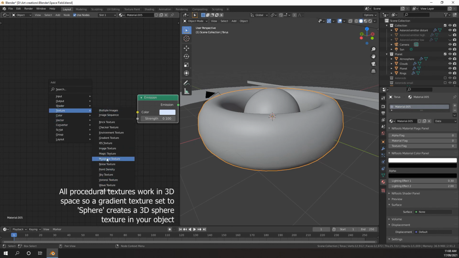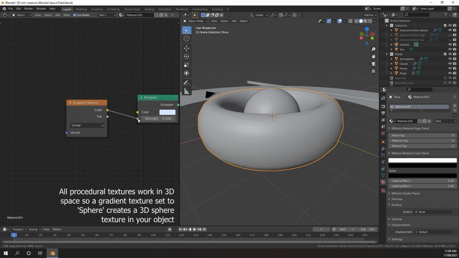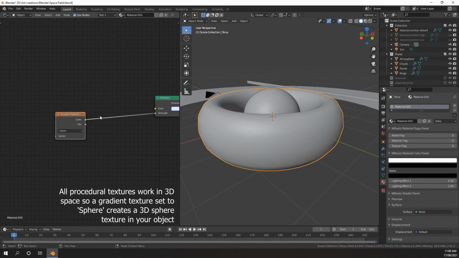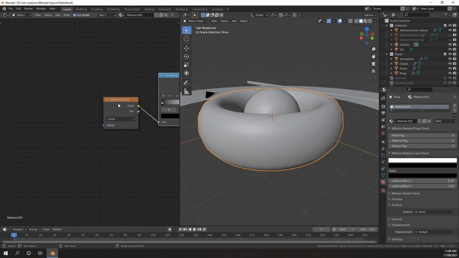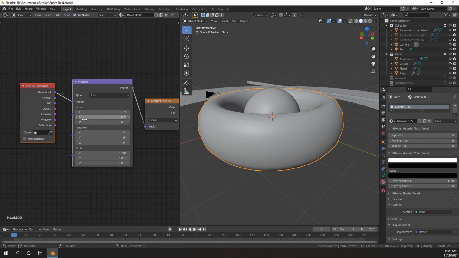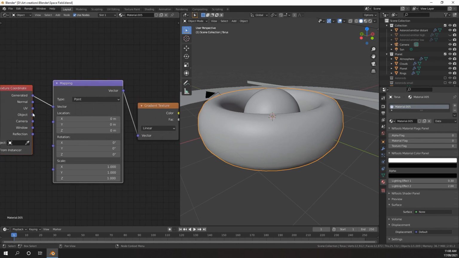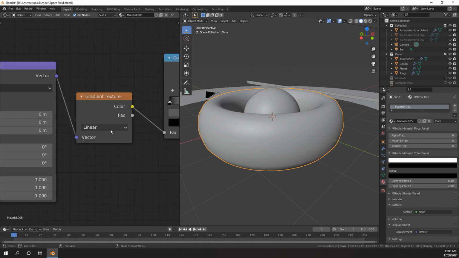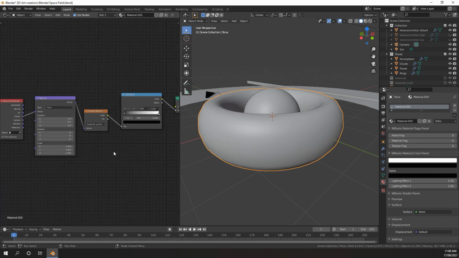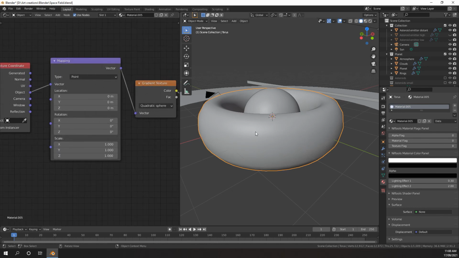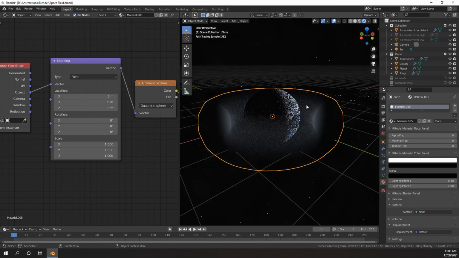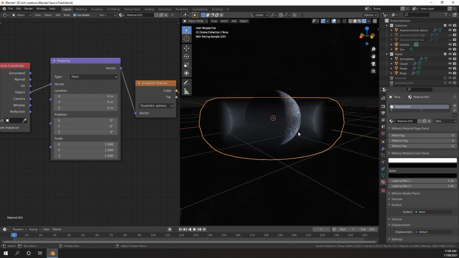So I'm going to add in a gradient texture and put that into the strength. We'll also get a color ramp because that will allow us to adjust it. And then with my gradient texture selected, Control T to add in our mapping and coordinate nodes. And then we'll set it to object. There we go. And I also want my gradient texture to be a quadratic sphere. And this will basically allow me to sort of cut off the top and bottom of my sphere.